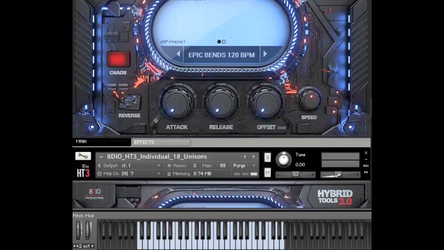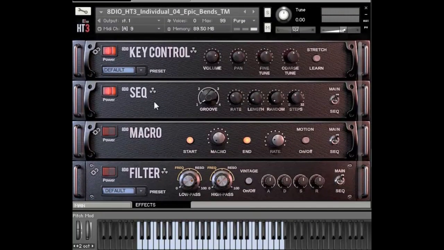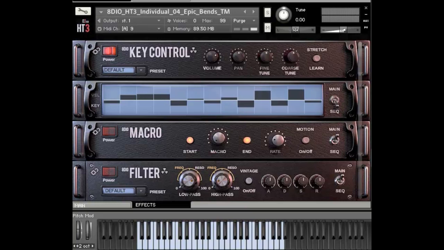Let me also show you another neat trick here with the step sequencer and the epic bends. So you can notice here that the step sequencer is active. And the cool thing is that all the keys on the epic bends here are in the same key. So these are different samples, all these guys here.